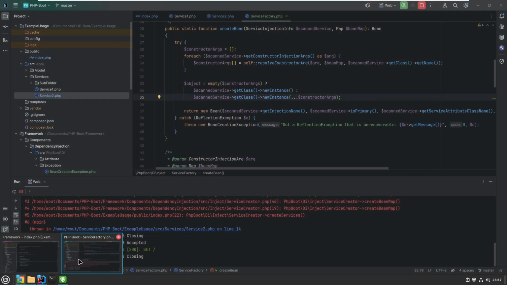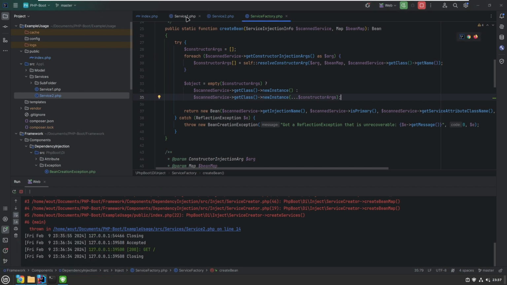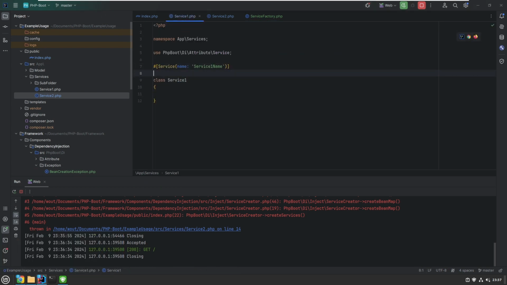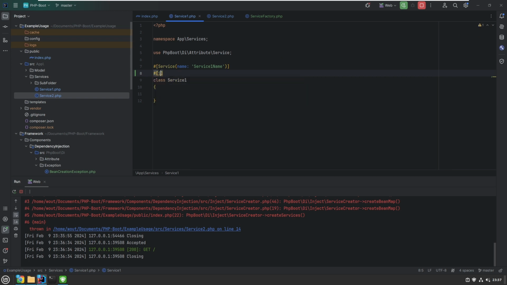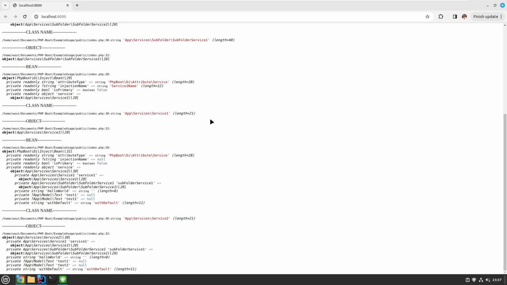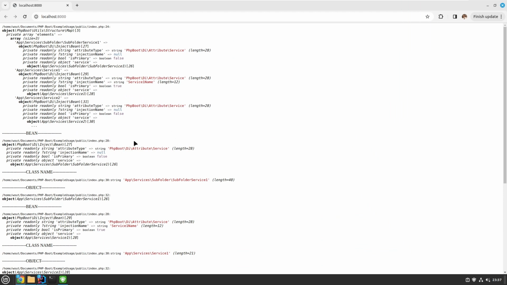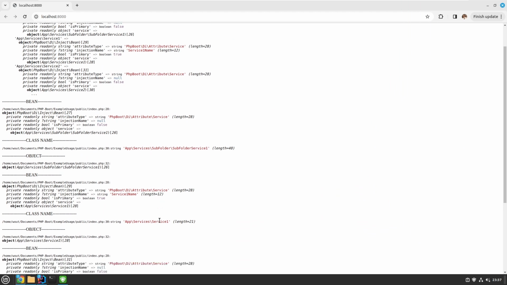The only thing I still want to try is on Service1, let's put in our isPrimary. So the primary. Let's run it again. We'll search Service1 here. So we see our injection name that we passed in, and the isPrimary is true, so this works as well.